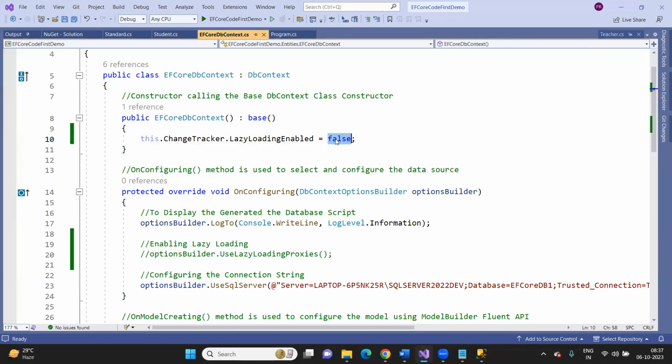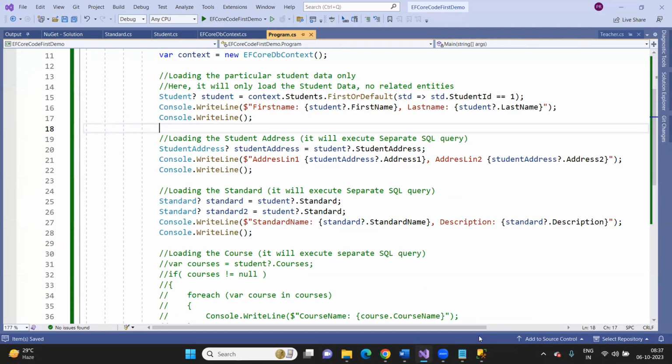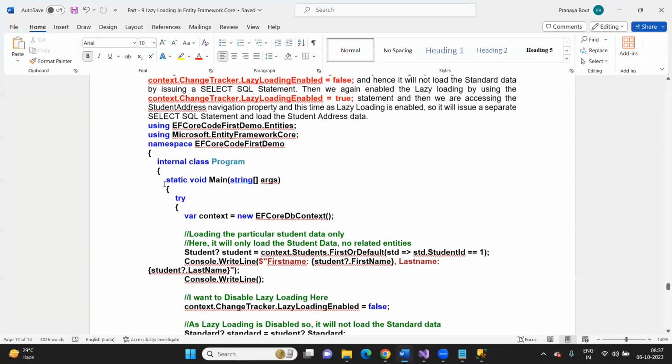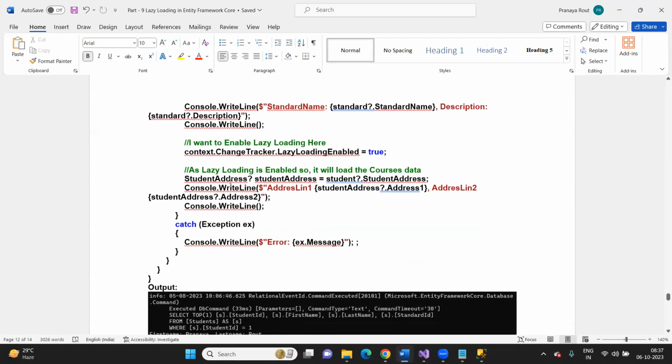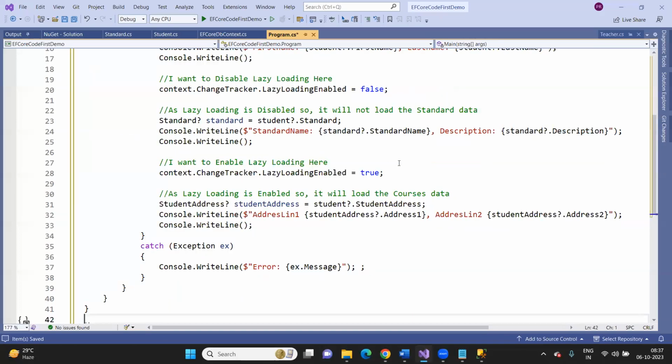Now, what is my requirement? I don't want to disable lazy loading for the whole application. Sometimes I want to enable and disable lazy loading. That is also possible. For that purpose, wherever you want to enable lazy loading, there you can enable it, and if you don't want it, you can disable it.